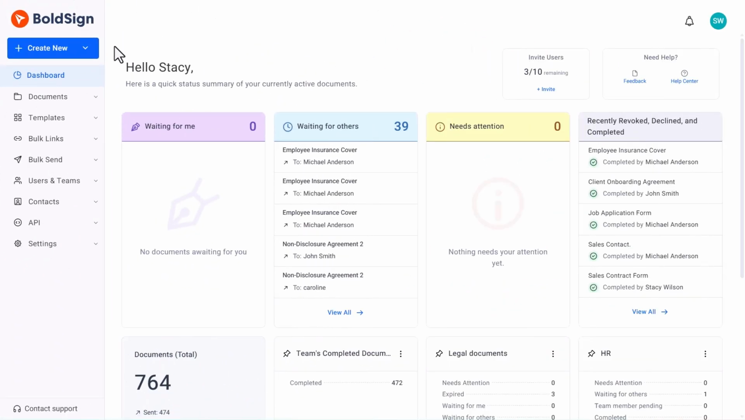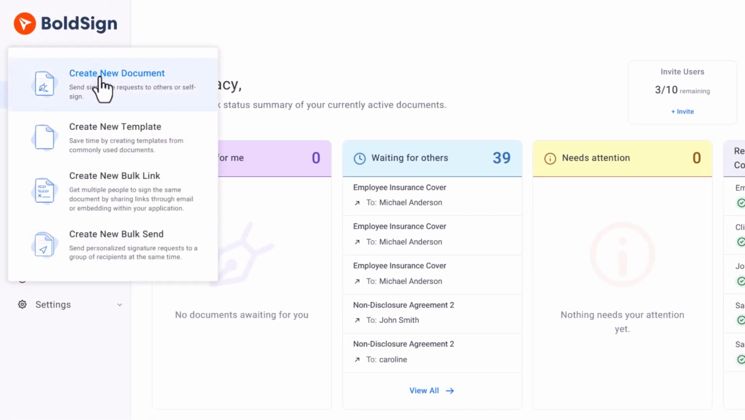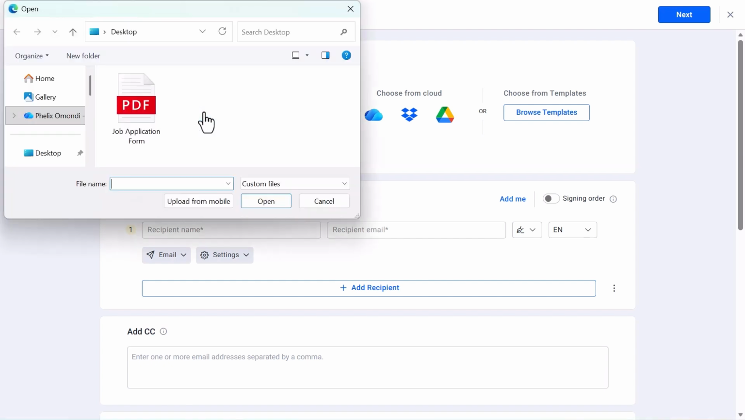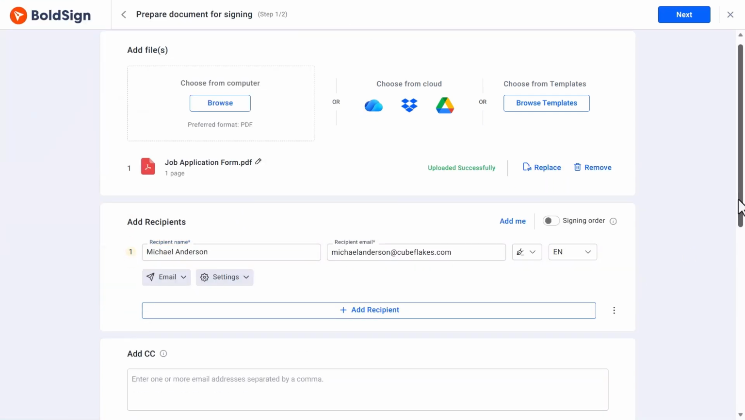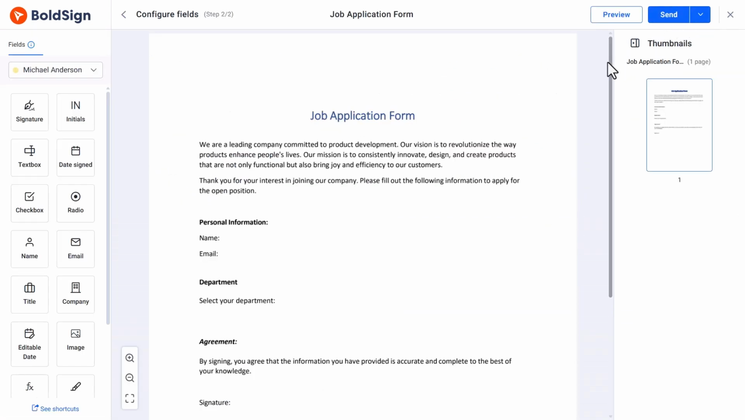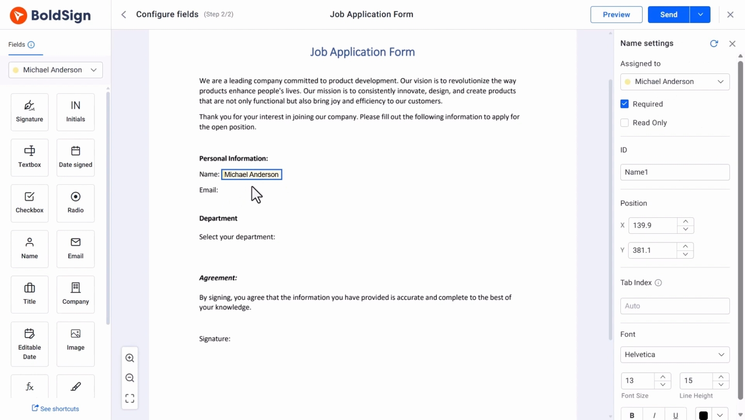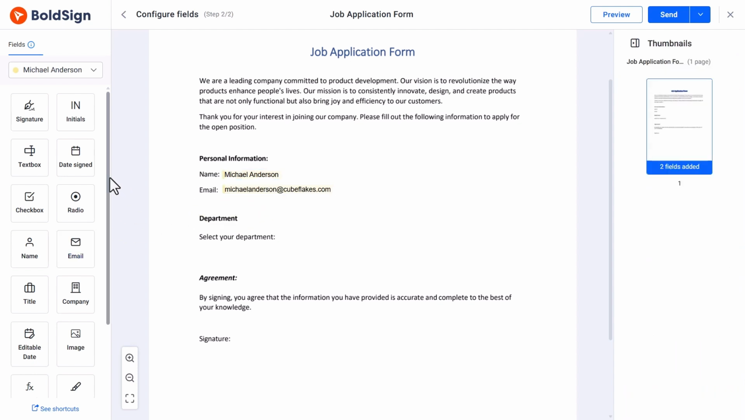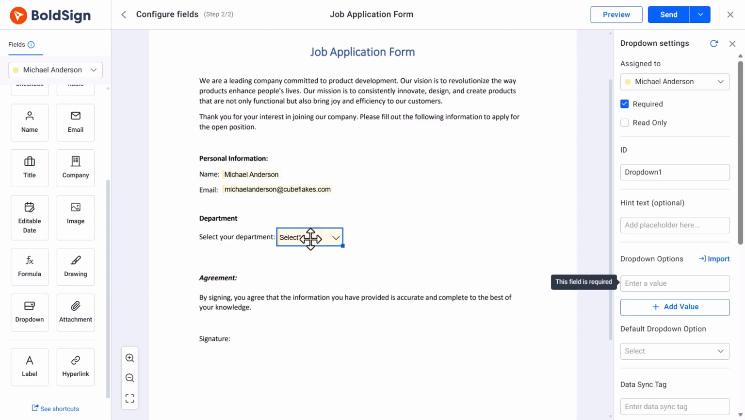Let's walk through it. From the BoldSign dashboard, select Create New, then Create New Document. Upload your document, enter your recipient details, review everything, and select Next. On the Configure Fields page, add any required fields, like name and email. Then drag and drop a drop-down field onto the document.